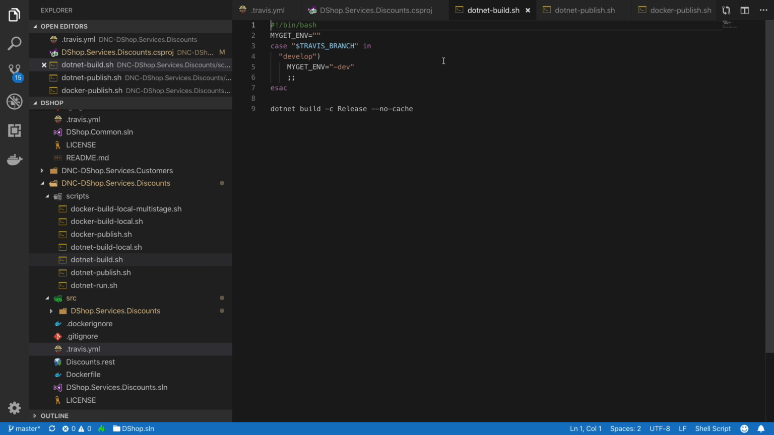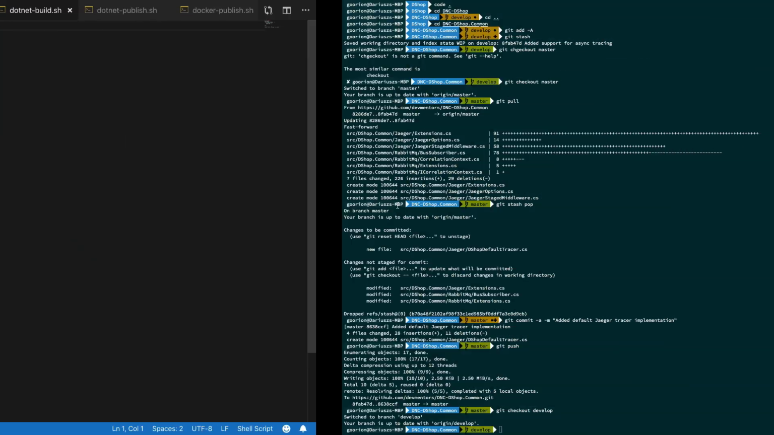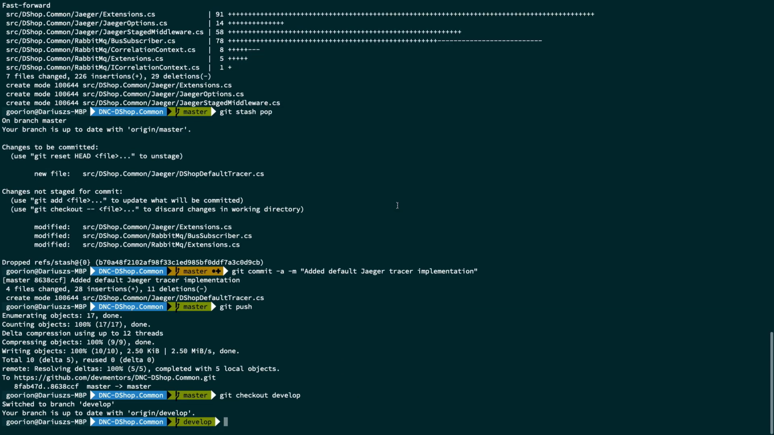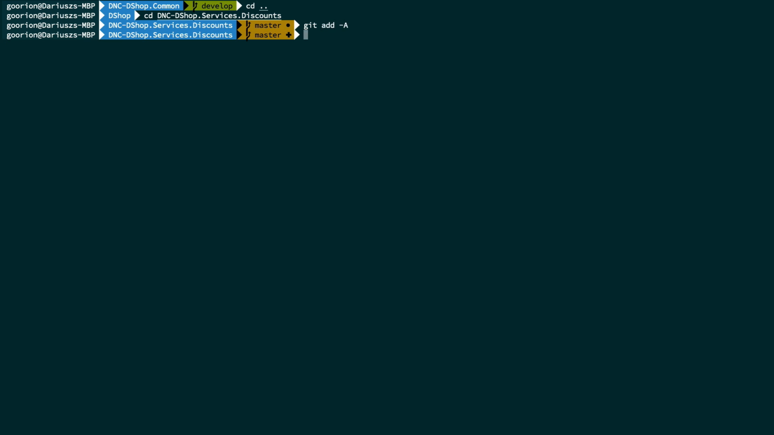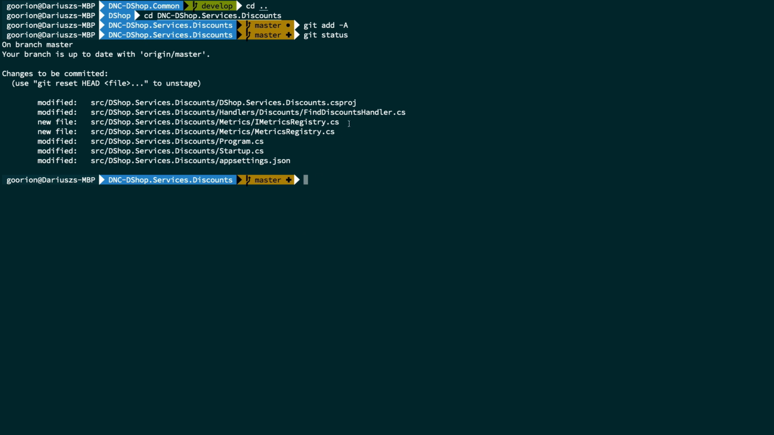So maybe let's actually make a commit and try to trigger the build for this service and see what happens. Actually, I need to make it bigger, and I've just cleared this. I did some changes, so I'll simply commit all of this. Let's see the git status. Yeah, there are quite a few changes.